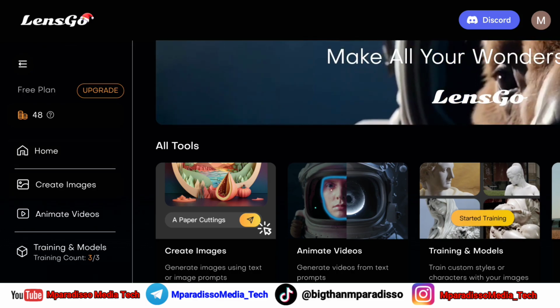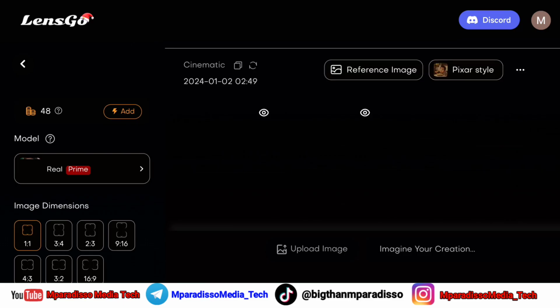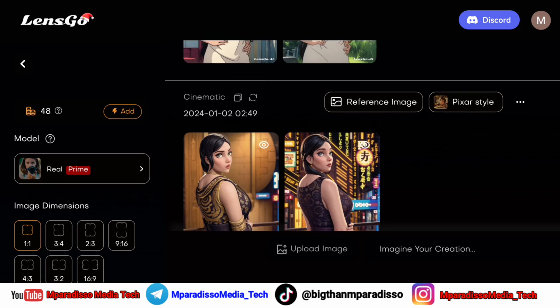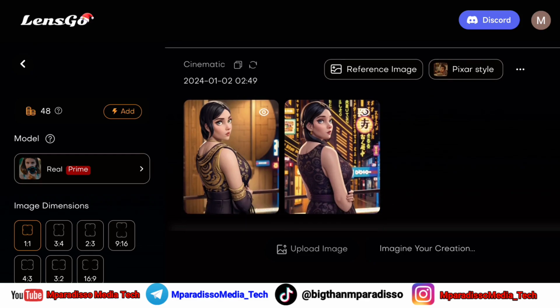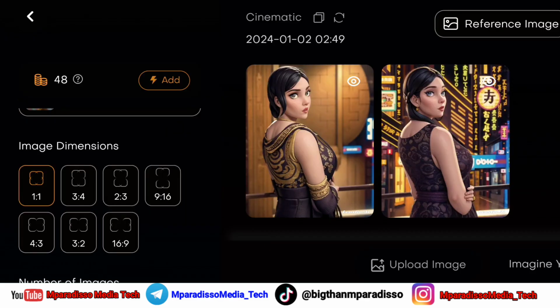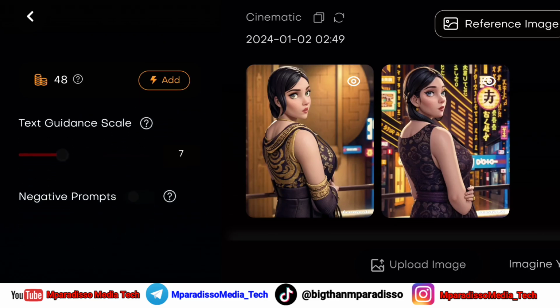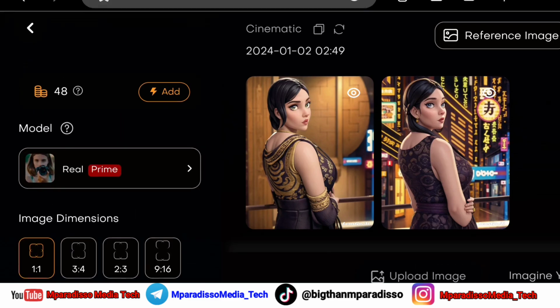Click Create Images. You will see the part written Model, that is the part to choose the style you want. Images dimensions is the part to choose the ratio. The number of images section here is the section to choose how many images you want to appear.